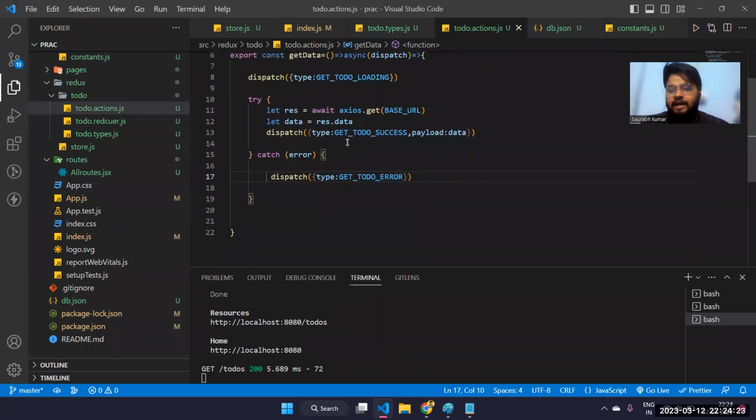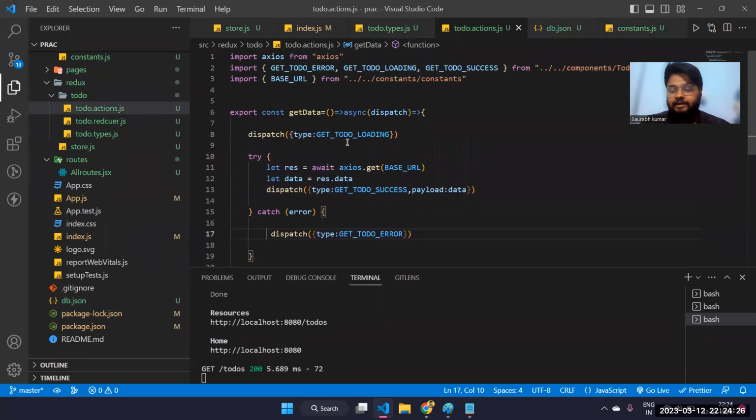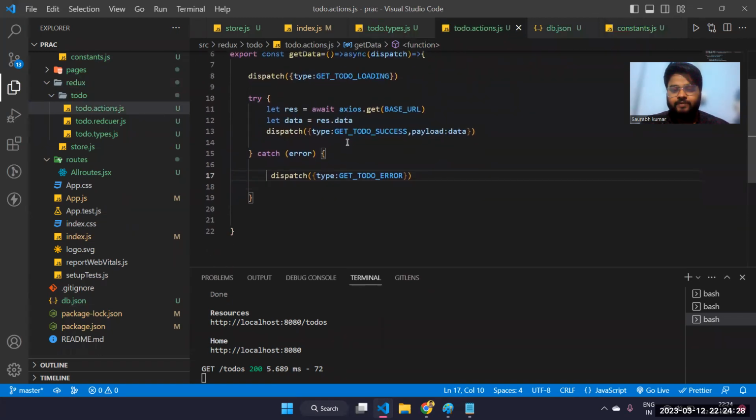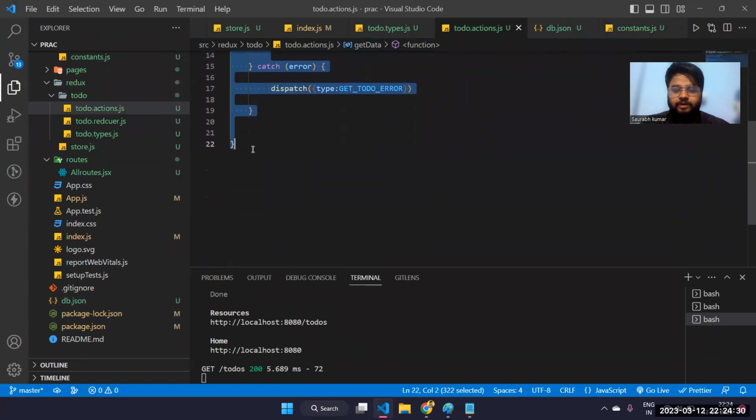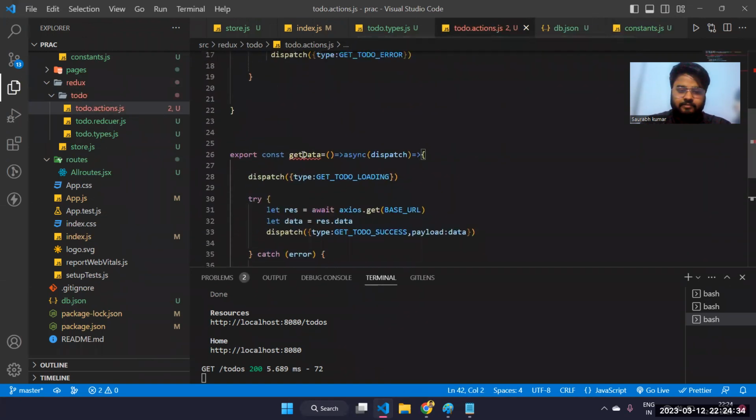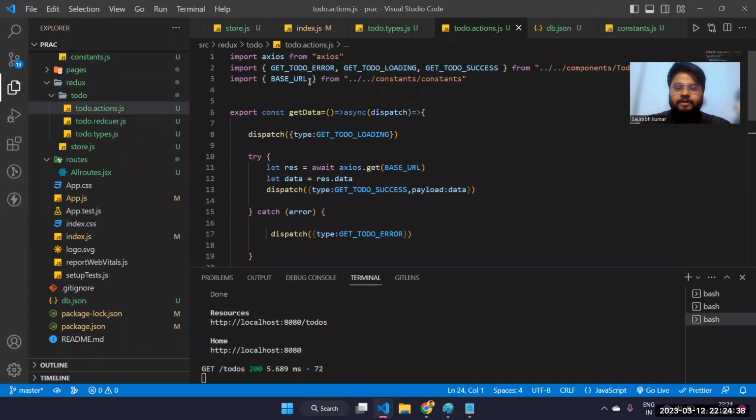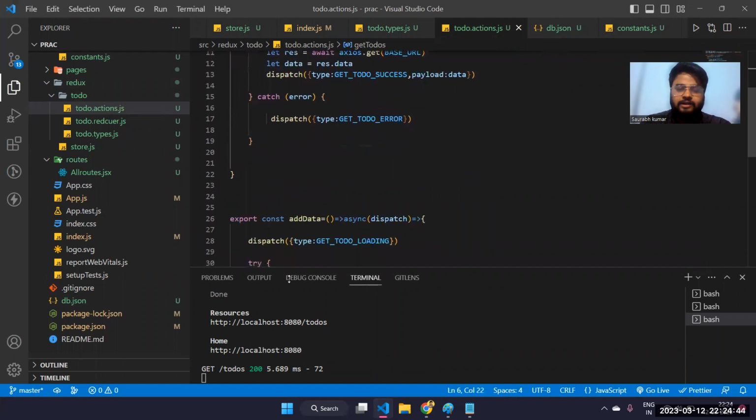Now we also have to make an add data request. What we will do is simply copy it, paste it here, and change the name to add data. If you want to name it something more meaningful, you can say get todos and add todos, whatever.